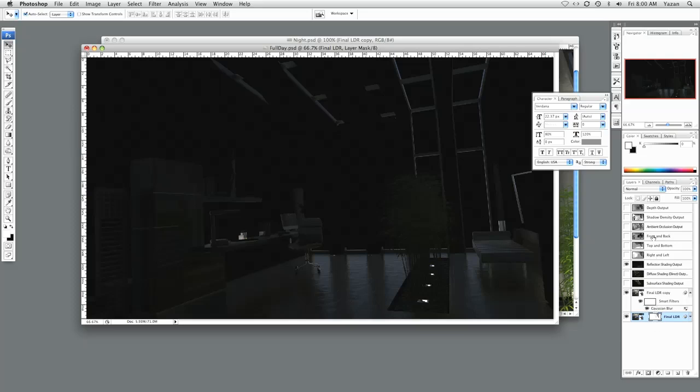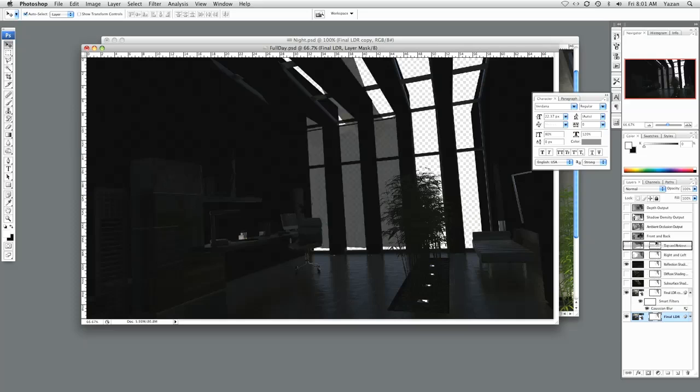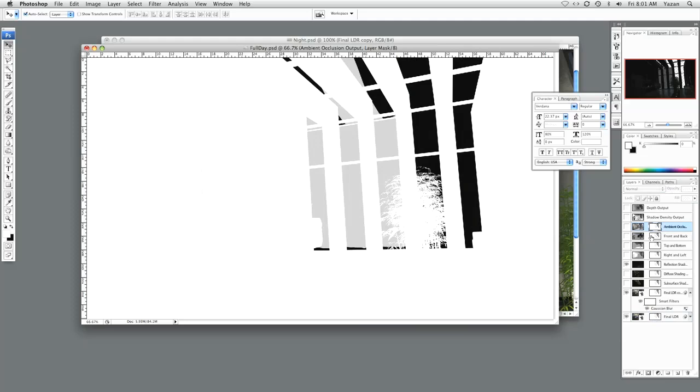To do that for everything else, press Alt and click on the mask and drag it up throughout all of my layers. You can stop at the ambient occlusion, since we're not going to be using the shadow density.